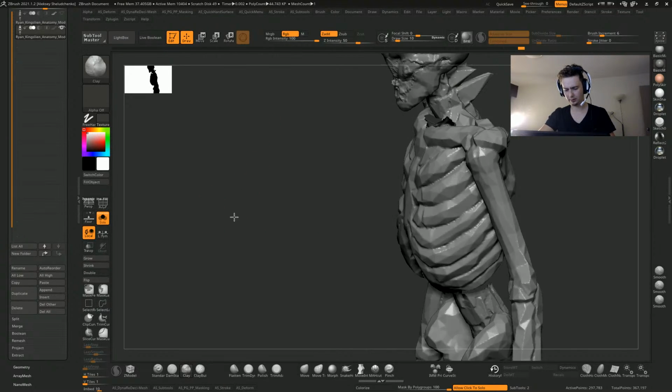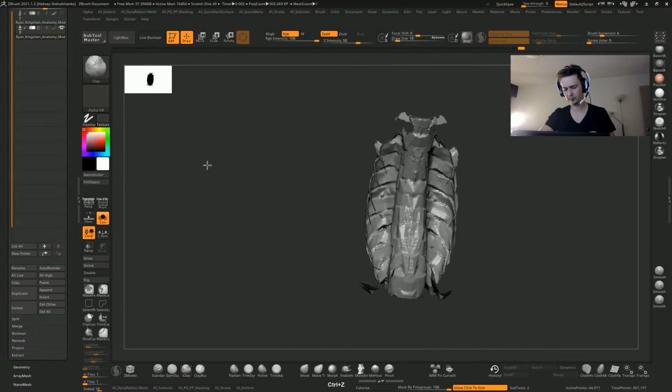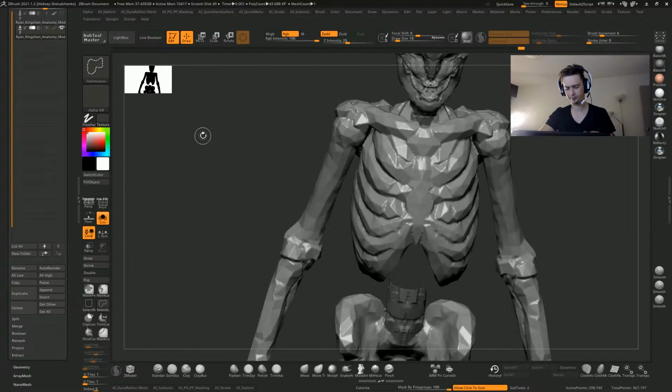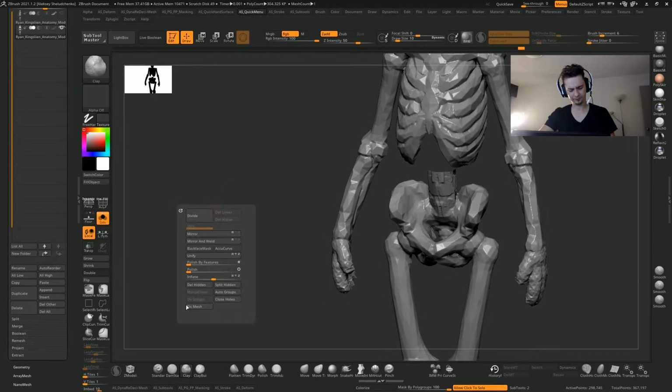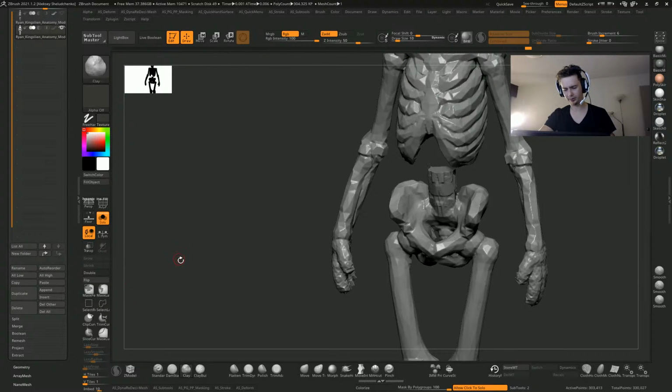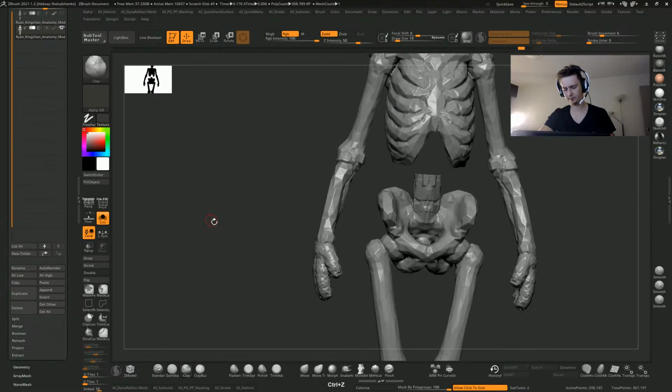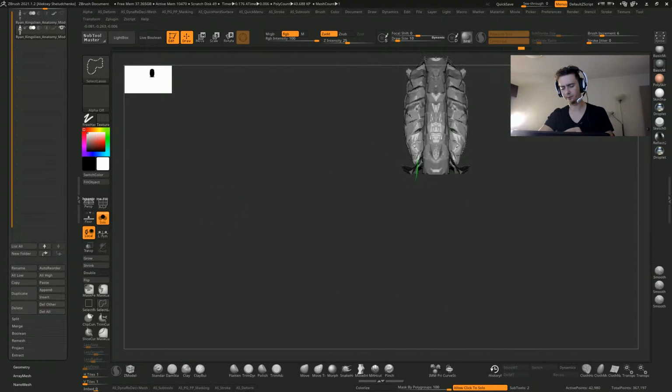Alright, let's see how it looks. Neck needs some. Anyway, I feel like I was talking about something, so delete this, redynamesh. What I was talking about.